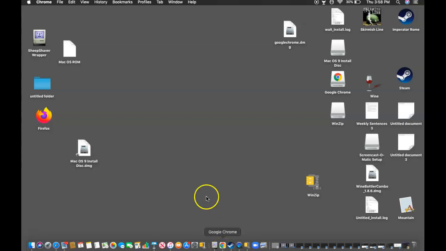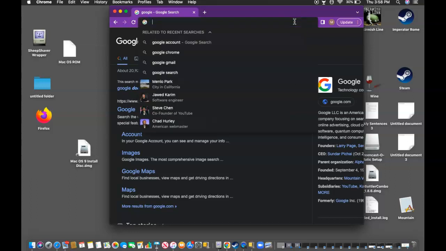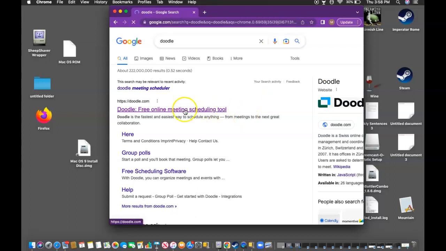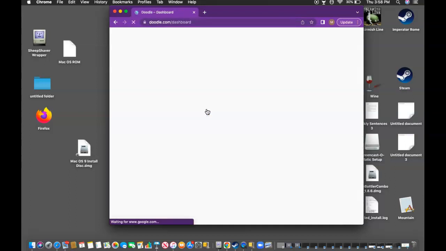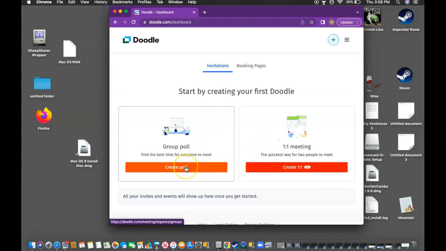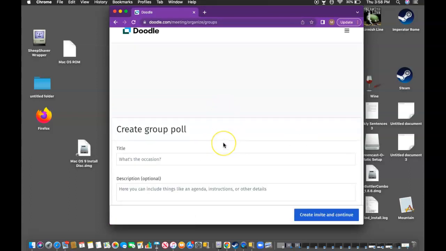All right, let's go. So first, we're going to go over here to Google Chrome. Then we're just going to go up to the search bar and type in Doodle. It's this first one here, Doodle free online meeting scheduling tool. So we're going to click on that. I'm already signed in. You can sign up for free with your email. It's pretty easy to use. Email, Facebook, whatever you want to do.